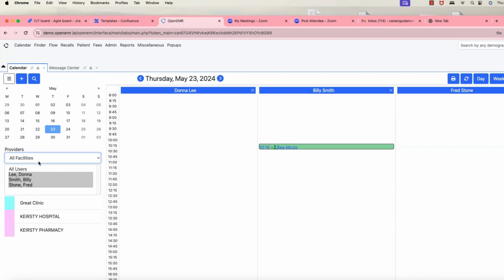Mostly they are all owned by the same owners. So they're all sister companies, but the names will be different, for example, Christie Hospital, Christie Pharmacy, like that. So we want to incorporate all the facilities and all the providers. Who all will be available? For example, here, Dr. Lee, Dr. Smith and Dr. Stone. It's only these three people, and we have to schedule for these three people.